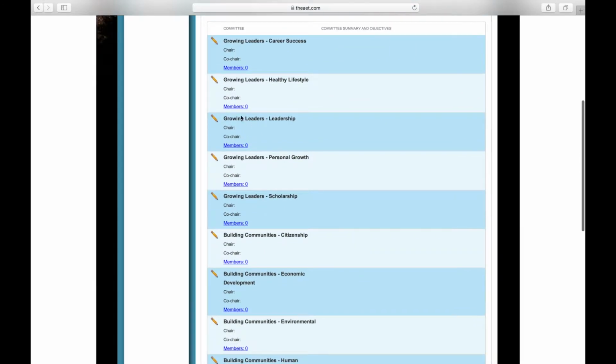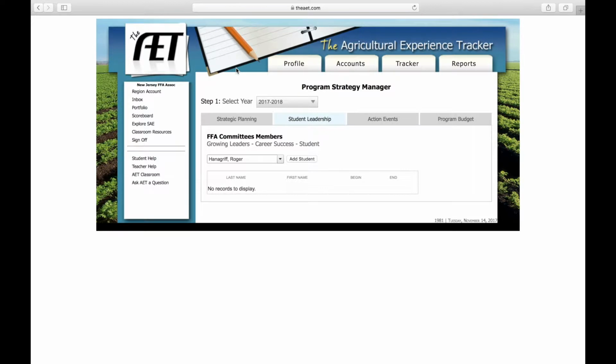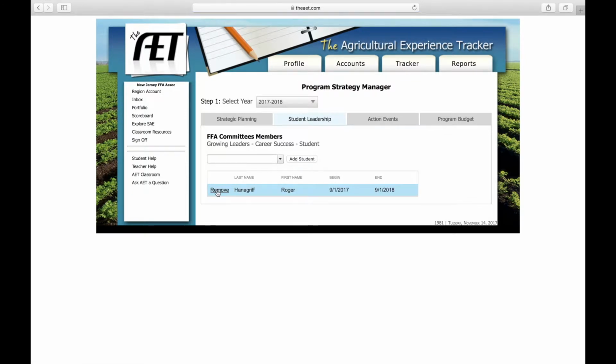With this, you'll want to go into each and every one of them and assign a co-chair or chair, and then you'll hit Add Student so that now they are a part of that committee.